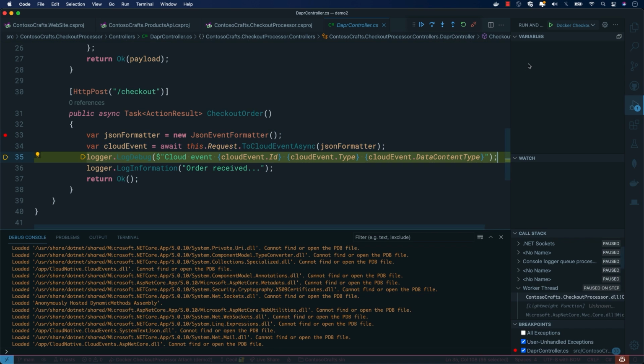So notice I have my local variables. I have the debug console available to me. I could step through, step over, and inspect values inside of the editor. Now let's head back over to the slides.